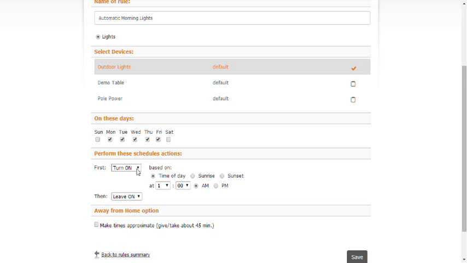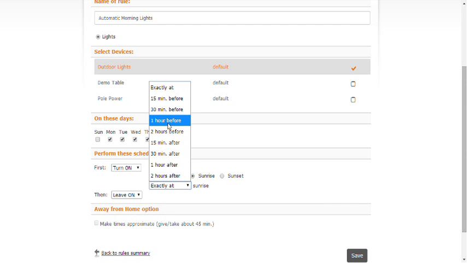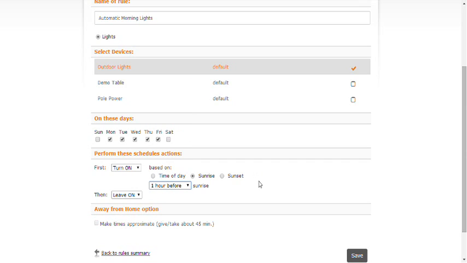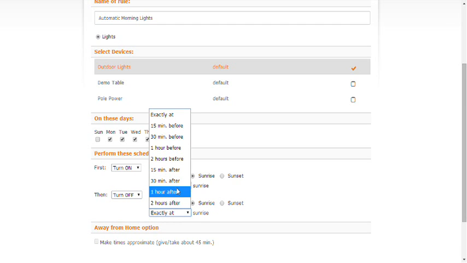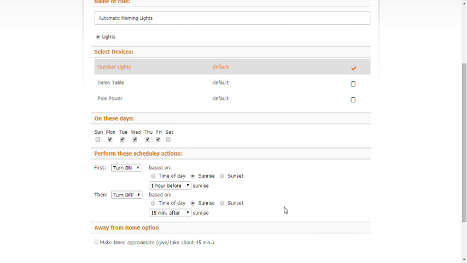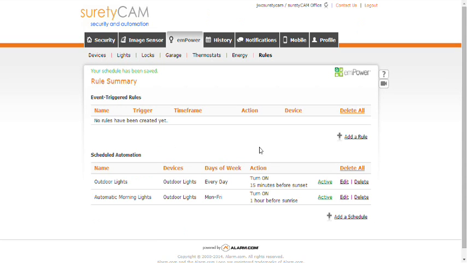And now we're going to perform these actions. We want the first action to be the lights turning on. Let's say based on sunrise. And we don't want it exactly at sunrise. We want it, let's say, 1 hour before sunrise. And then we're going to turn them off based on sunrise. So let's say 15 minutes after sunrise, we will go ahead and turn off the lights. And all you've got to do is click save.